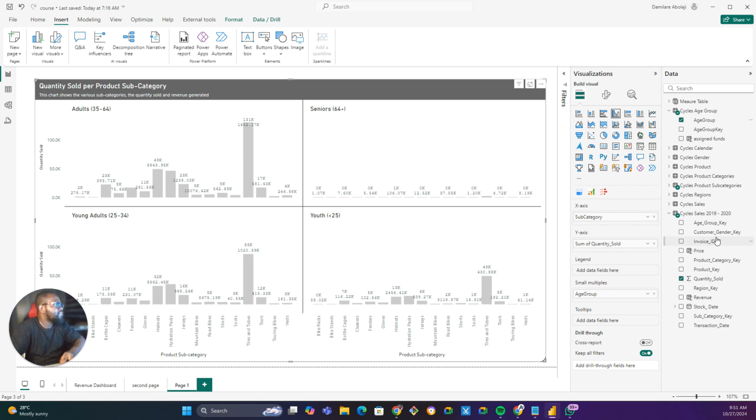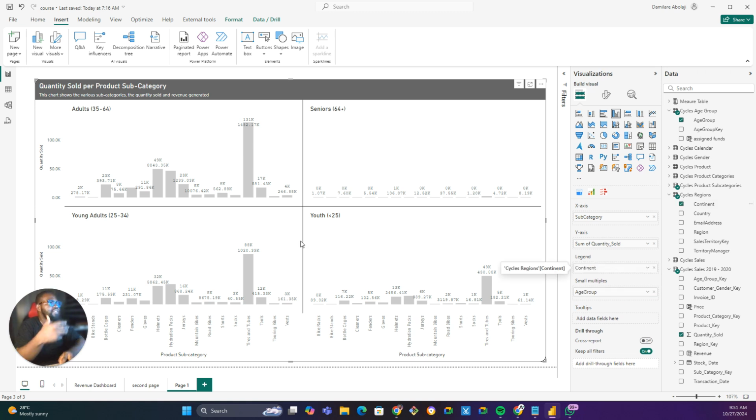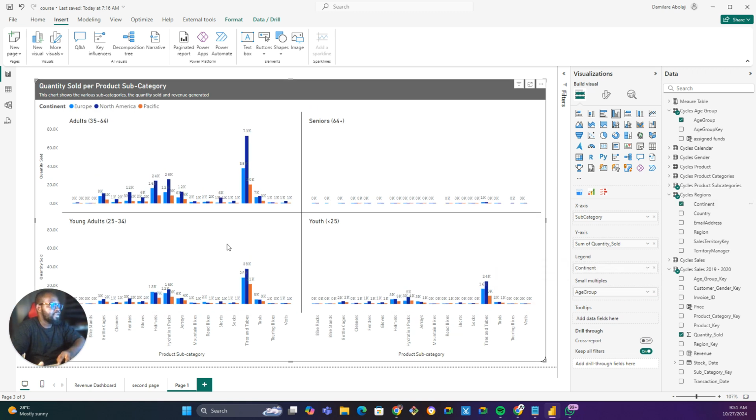And it will still further split it. So I can apply legends to say which continent, and I'm applying small multiples, and I'm breaking down by age group and continent. So that's basically what legends and small multiples do for you. They allow you to break down your metric by a certain entity, right?